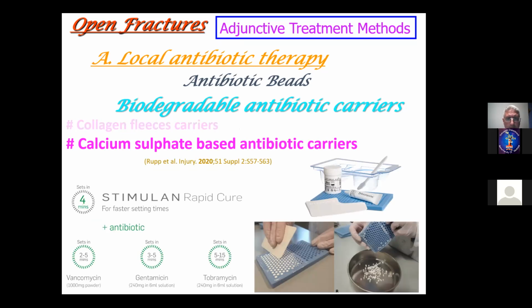The second of the biodegradable antibiotic carriers is the calcium sulfate-based antibiotic carriers, like Simulan with antibiotics. We have here, this is already available. We have vancomycin added, gentamicin added, and tobramycin added. A mix like that. And when the paste is applied, we wait until it dries, and then we release it like that. We have small pellets to be put in the wound.